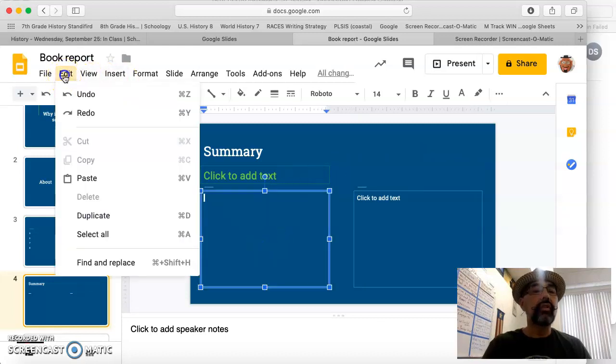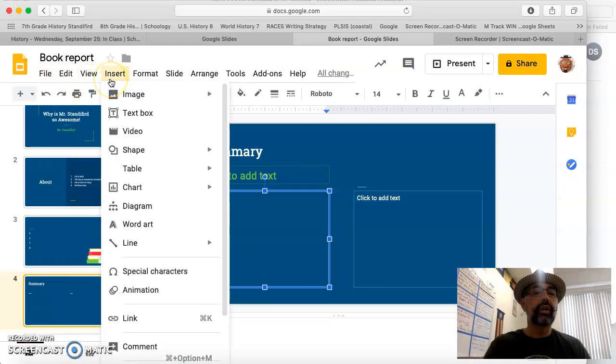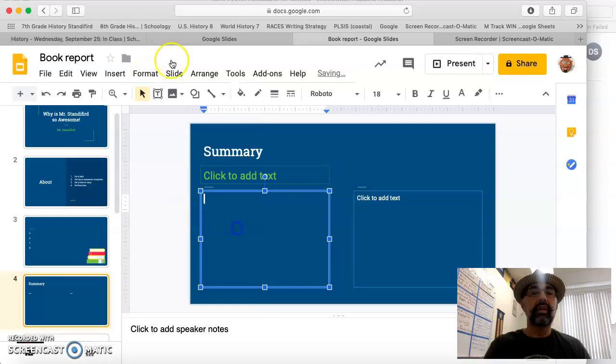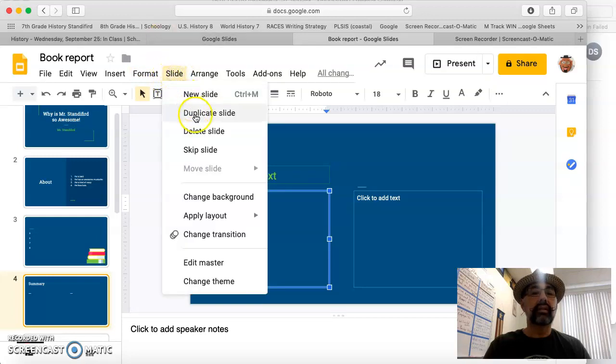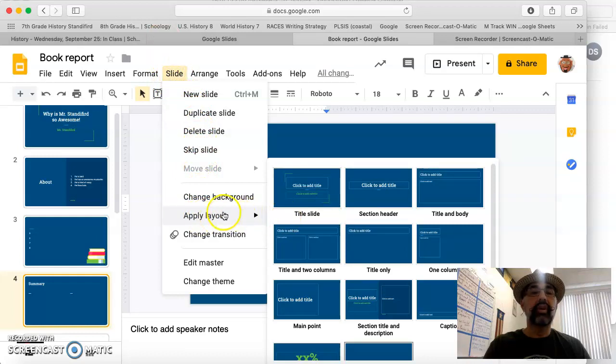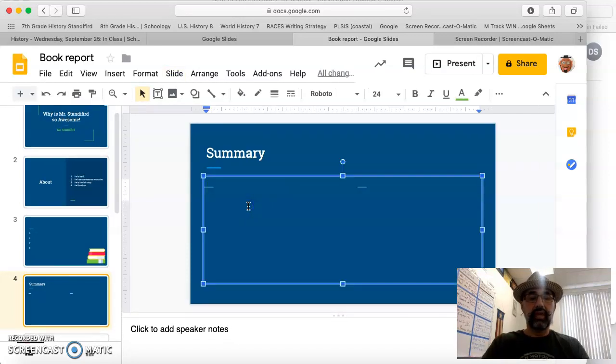In fact, if you go over here to edit, you can actually change it. Clear formatting. So you could do that. Layout, there you go. So if you go to layout, new slide, layout, you can change how that is organized. So we just want just title and body, summary, and there's that.